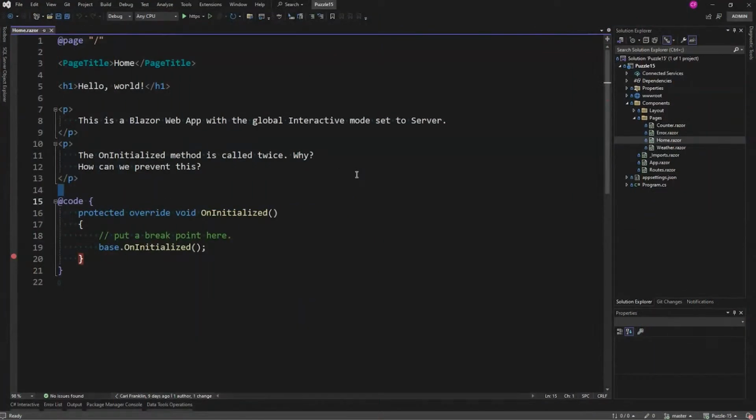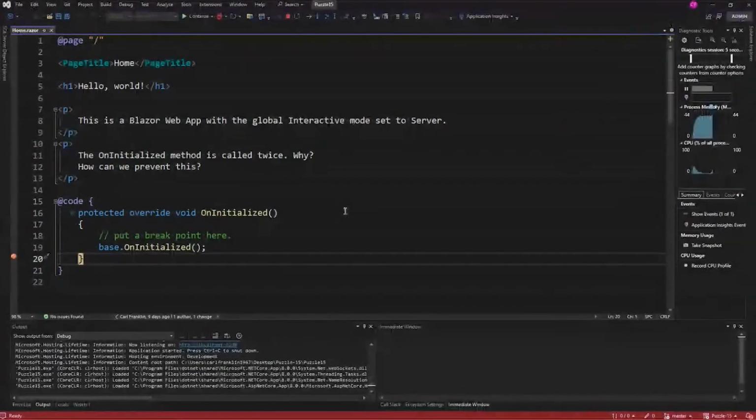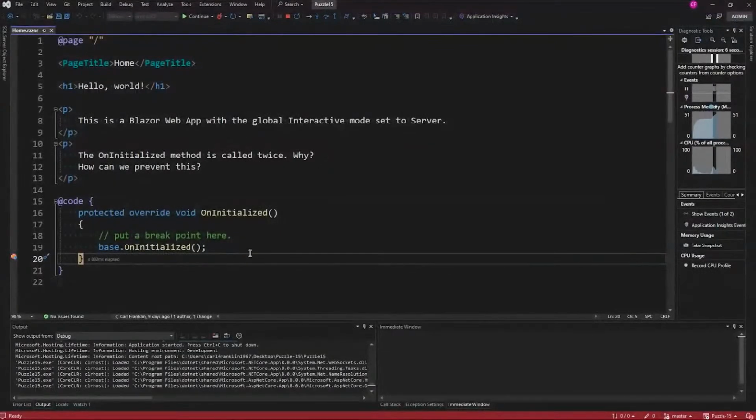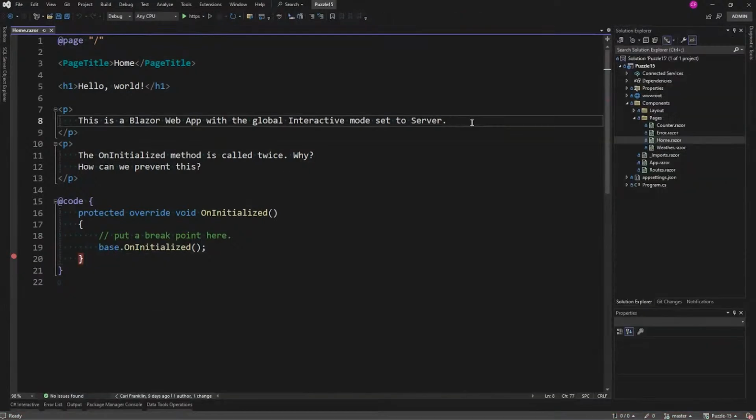So this is a Blazor Web App with the global interactive mode set to server, and the OnInitialized method is called twice. Now I didn't do anything other than create a new project, right? So let's see what happens when we run this. Yeah, there's one, and there's two, and so the question is why?